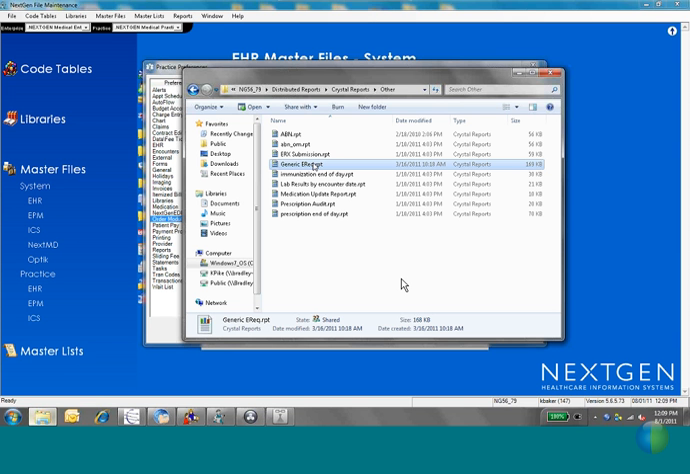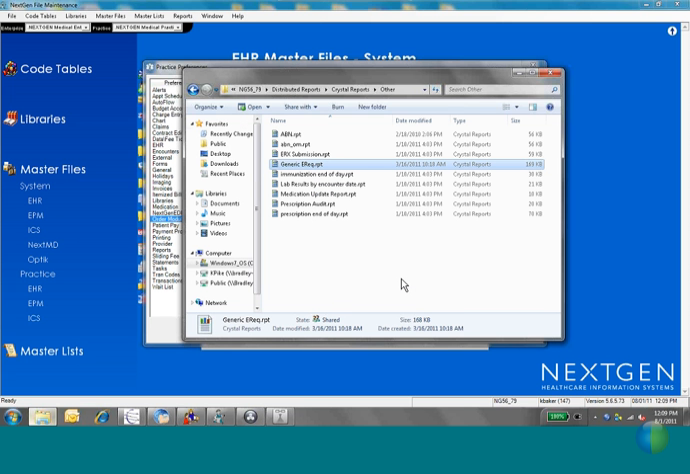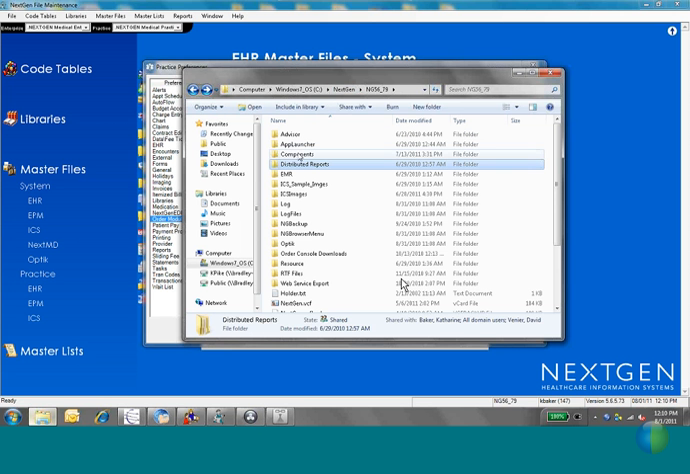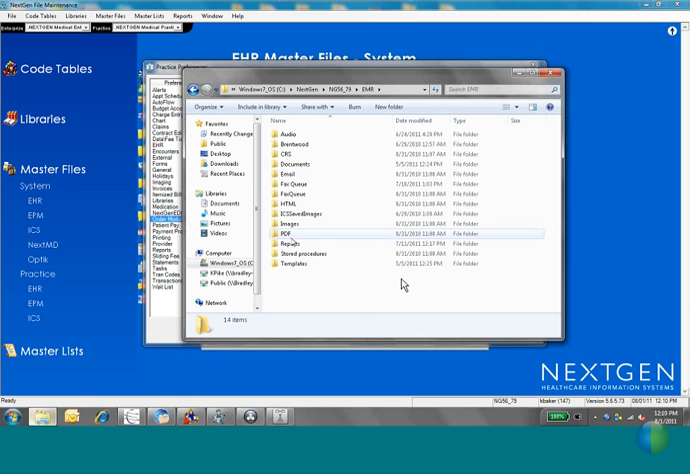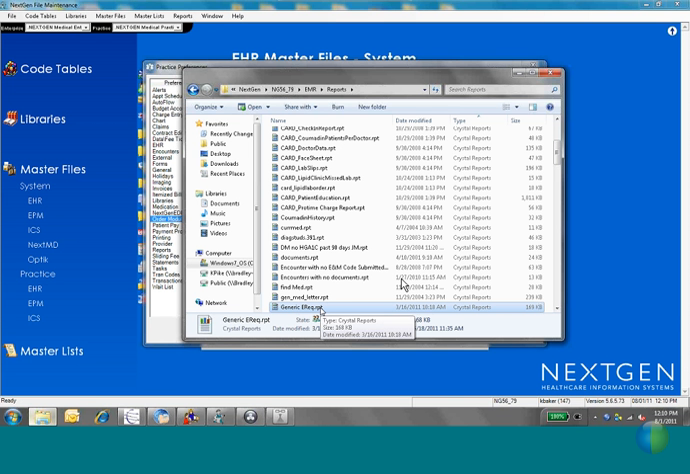Either way, when you find the Crystal Report that you want, you need to right-click and copy. Then you're going to have to backtrack a couple folders. So we're going to get out of the Distributed Reports folder, and right below it is an EMR folder. And what we're going to do is place this report in your EMR Reports folder. So that's this one down here. So now that I've opened it, I want to paste. And I've already done it, but I'll go ahead and replace it. And now I've got my generic requisition in there.